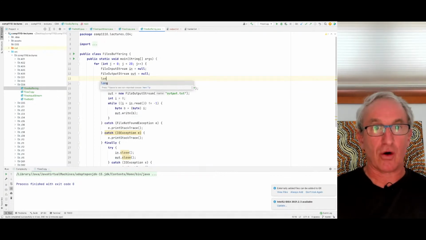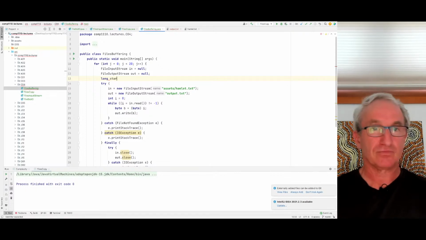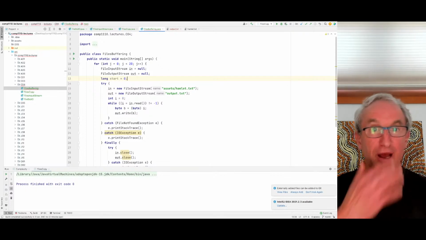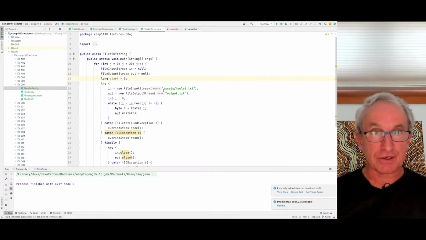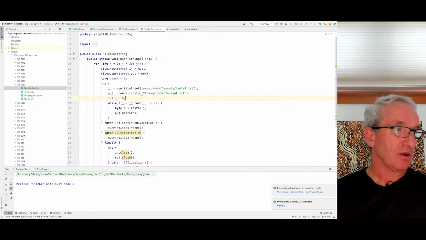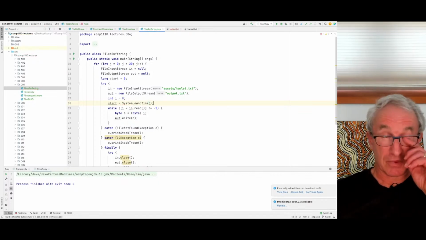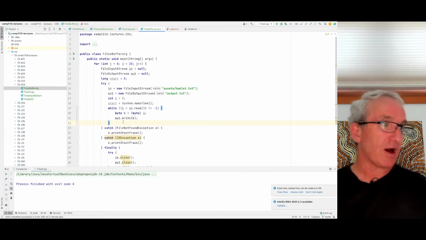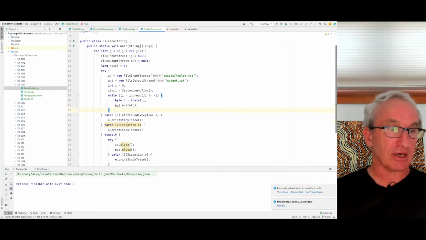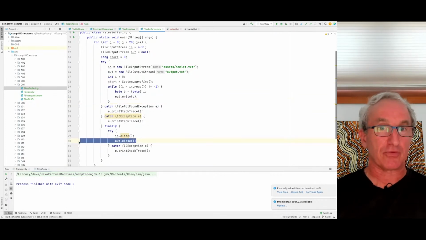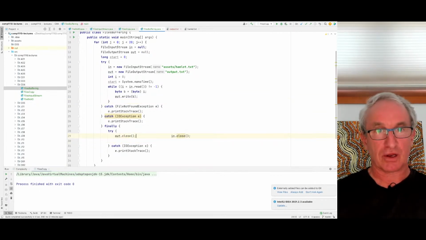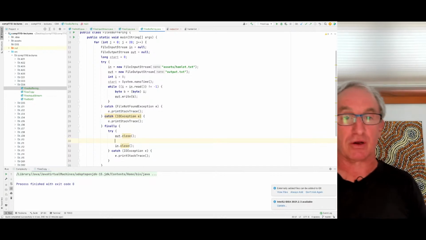Now we're going to start off by initializing this. We'll create a long, which will store nanoseconds in it. Before we do the copy, down here, we'll initialize that to whatever the current time is. There it is, System.nanoTime. Then at the end we can print out how long that took. We need to do it after we've closed the output file, though, because the stuff will still be in the buffer until we've closed it. So let's just do that.